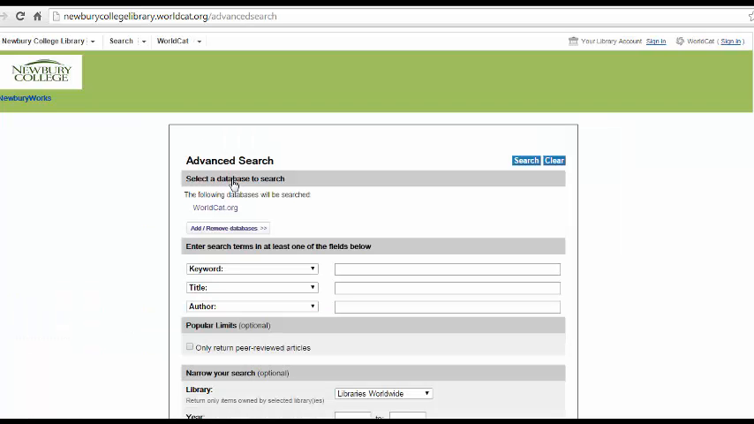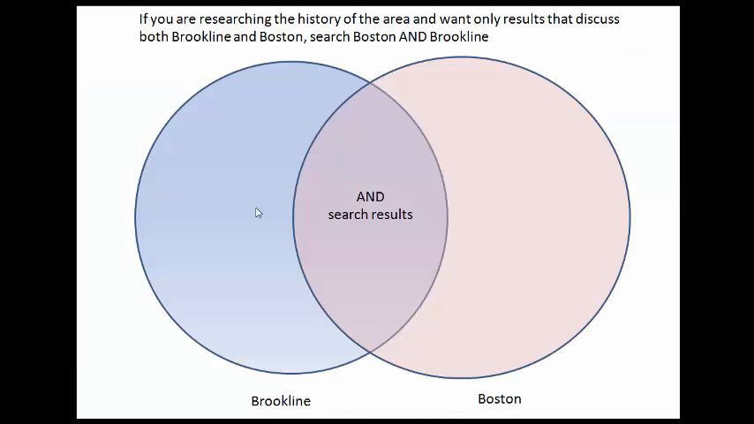The most basic part of searching is knowing how to use Boolean operators. The most popular of these are AND, OR, or NOT. You'll want to think of these Boolean operators as a Venn diagram. So say that you're searching for history about Brookline and Boston. If you'd like to only see results that mention both of these places, then you'll want to use AND. These results will show you only the middle of the Venn diagram.